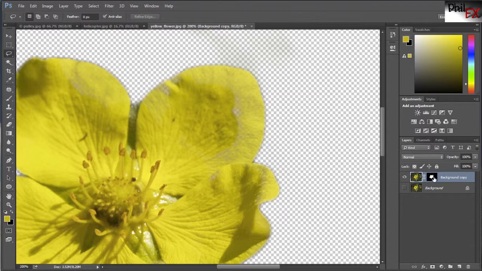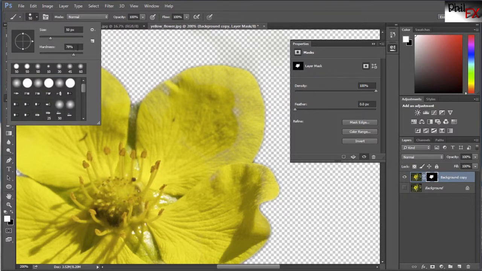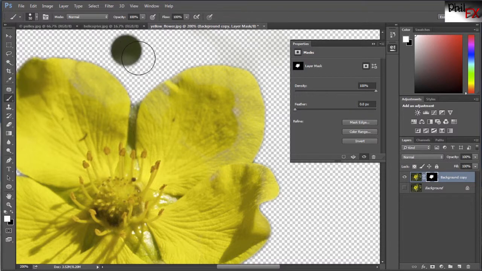And I can refine that even more. So let's go ahead and do that. I click on the mask layer, I click on the paintbrush, and here's my brush. I'm picking a brush that's got a hardness of about 75 with a size of 50, and I'm going to paint in either white or black on this mask layer.